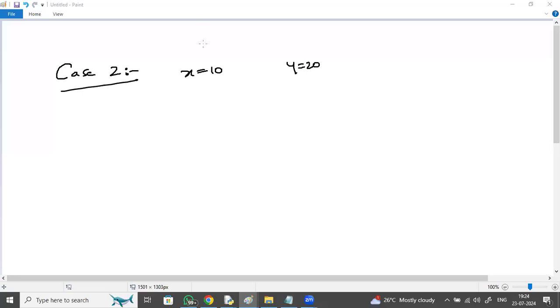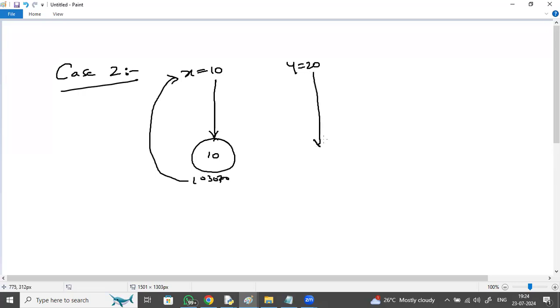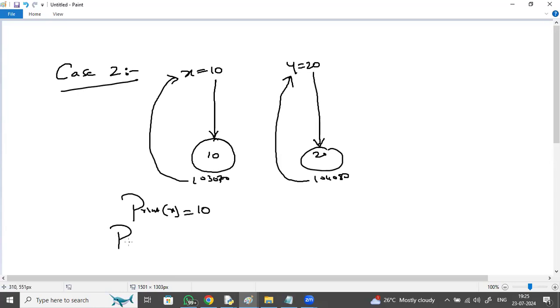How many? Yes, everyone's saying 2. So here one object with value 10 is created with some address, and that address is taken by x. y equal to 20, one more object will be created. That object will have some address, and that address is stored by y. Now try to respond here. What is print x value? Print x, what is the x value it is going to print? 10, right?